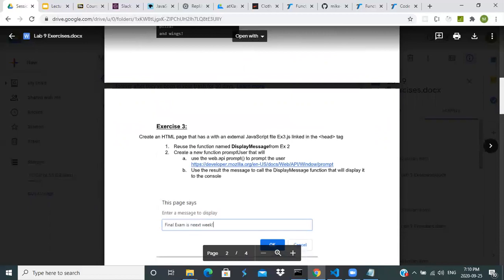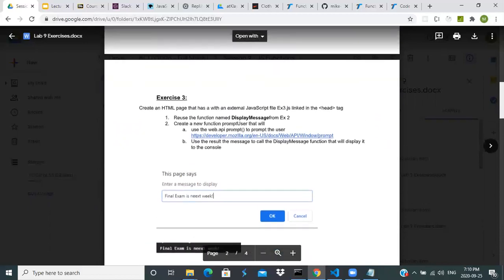I'll demo some of these other ones once you start looking at them. Exercise 3 and 4 is a little harder. For exercise 3, create a page where we link the script externally, and we reuse the function from exercise 2. There's no point in rewriting it unless you want to. So you'll have a function called display message, and you're going to create a function called prompt user. That's going to use the web API to prompt, and I gave the web docs on that. Use the result of that prompt to display it to the console.